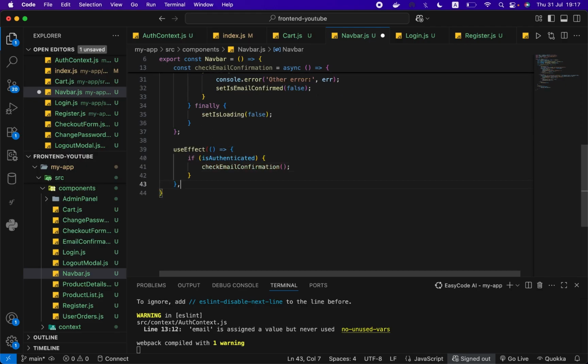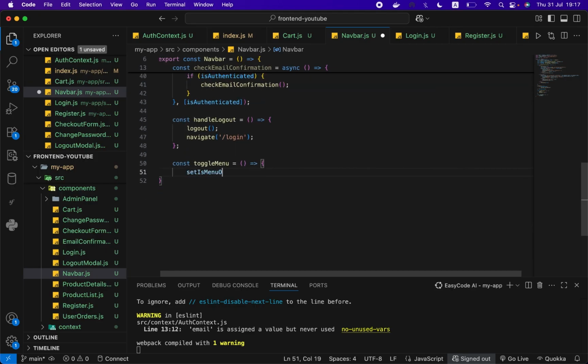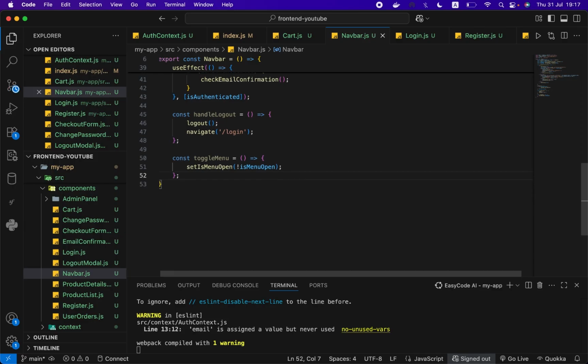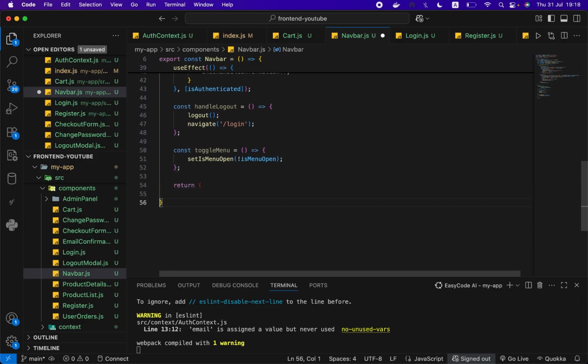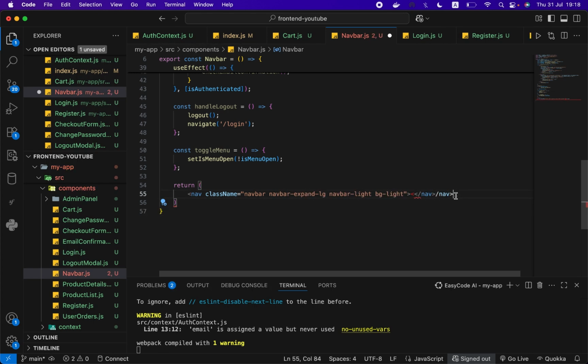And of course we can write this useEffect function, in which we will use this checkEmailConfirmation function first of all, and constantly check for changes in this authenticated variable. And also we will make a handleLogout function, in which we will simply log out and navigate to login. And toggleMenu, which means just toggling whether isMenuOpen or not, it's simple. And yes, we will just set the opposite of it. That's why we have this sign here.